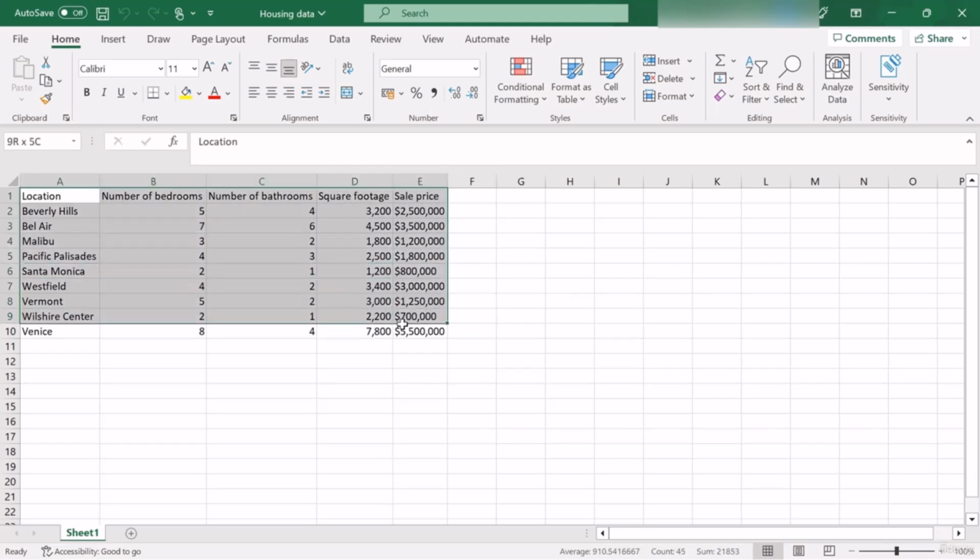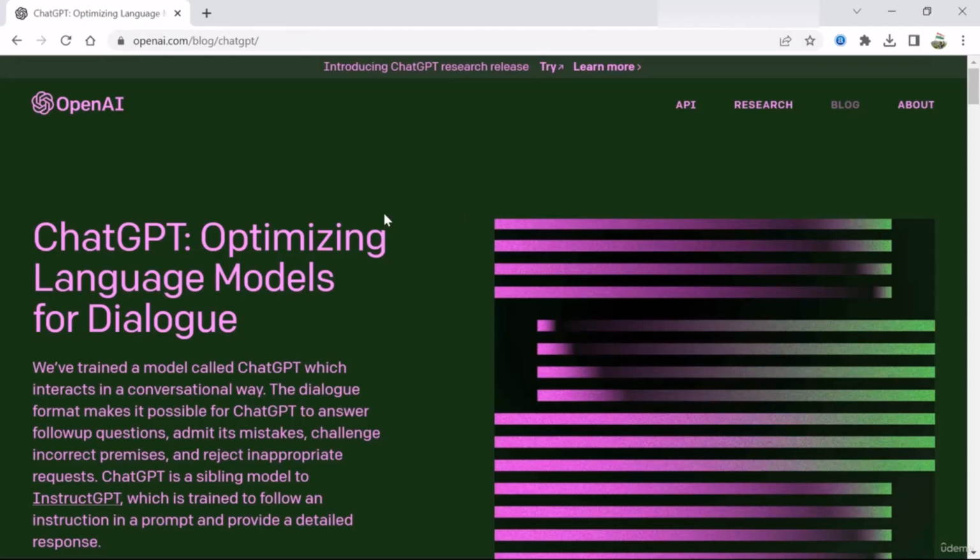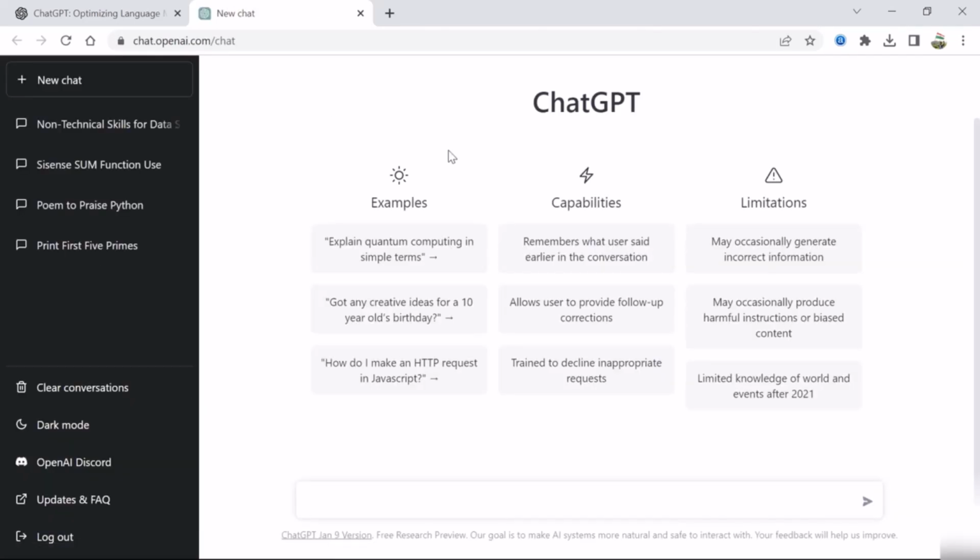What I will do is copy this data set and then move on to the OpenAI website and share this data with ChatGPT. In the OpenAI website, you have the option to try, and this will open up the window where you can have a conversation with ChatGPT. Now, let's quickly also understand the interface of ChatGPT.